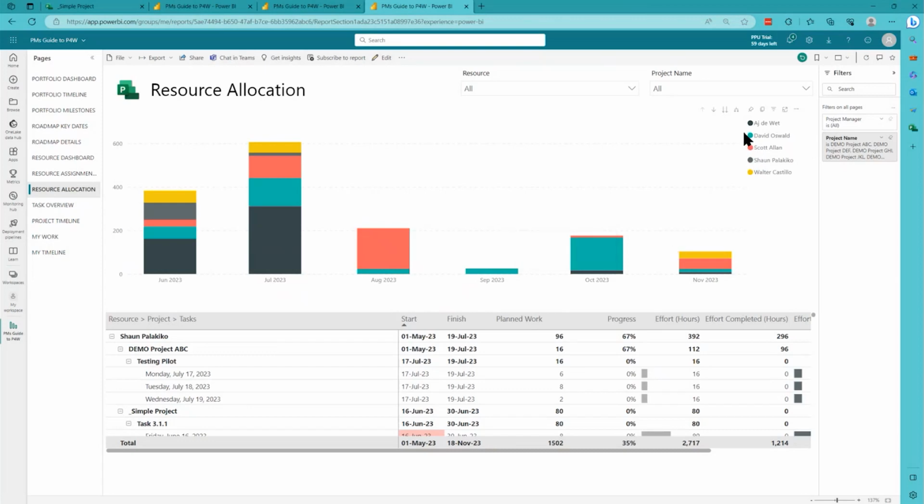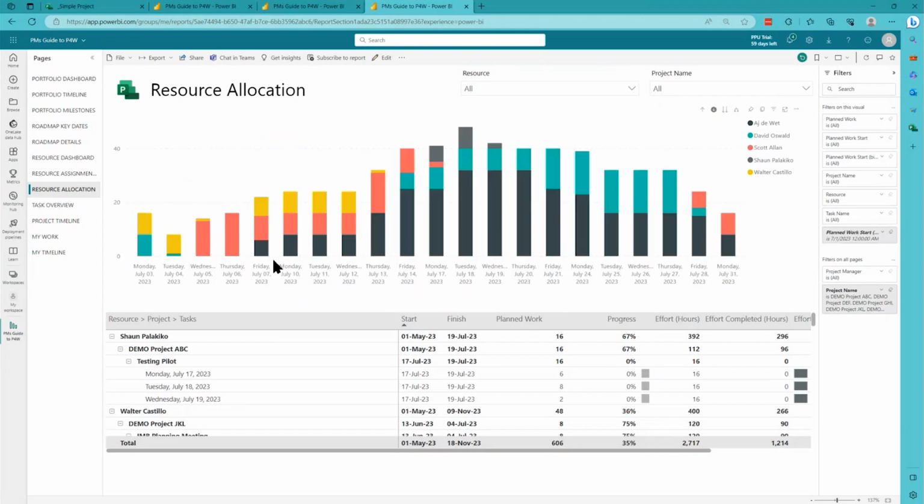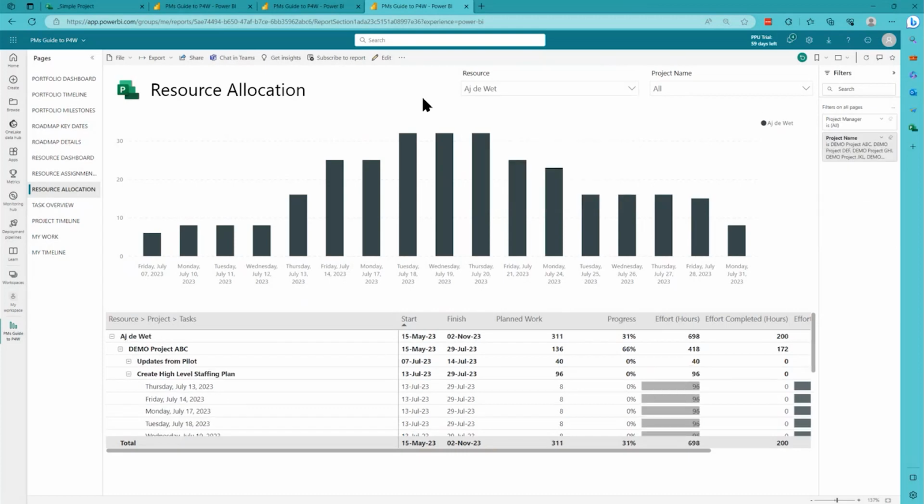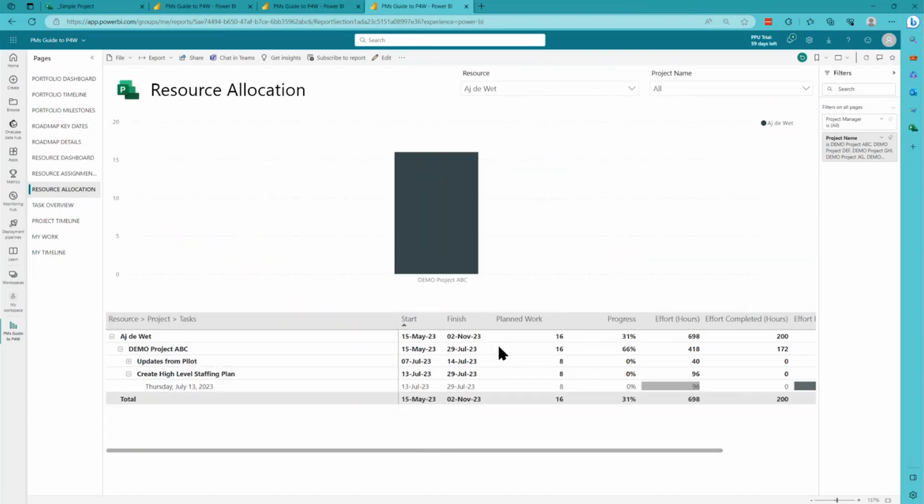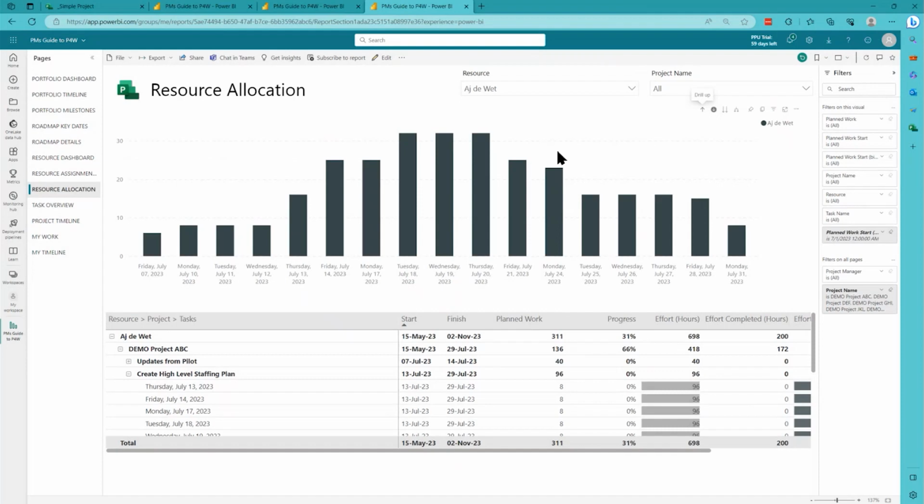So I'm going to start to drill down with these tools here. Let's look closely in July. Okay, so I can see everyone's hours in July, but I only want to focus on AJ. So I'm going to filter just for AJ. Now I have a clearer picture of AJ's availability per day, and it connects to each project. What I did there was select the first day. I'm going to drill back up. And what I did was select the first day.